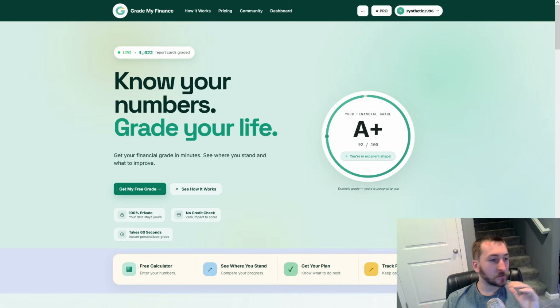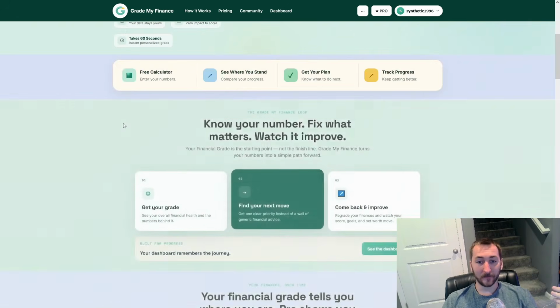For starters, we're going to start on the home screen and go through the page before we dive into the calculator and the dashboard, and look at all the details within Grade My Finance. Going from top to bottom, one of the cool things is the live counter at the top. We see exactly how many report cards have been graded on the website. We're a little over 1,000 right now, and we've been launched for about 3 weeks. That's an awesome goal to hit.